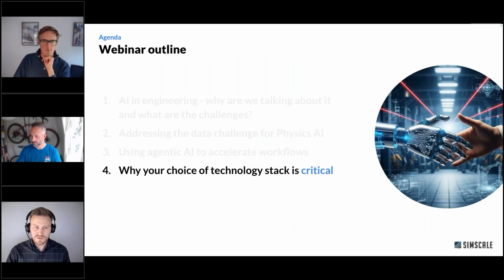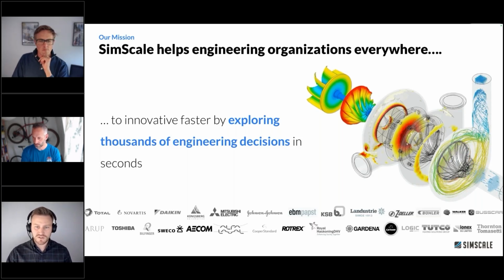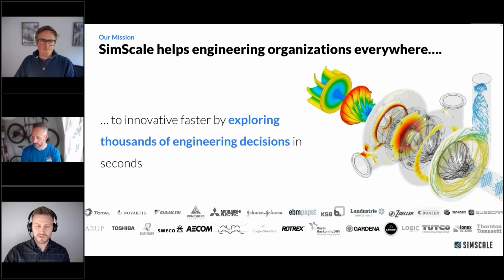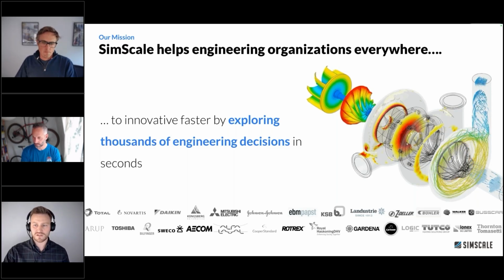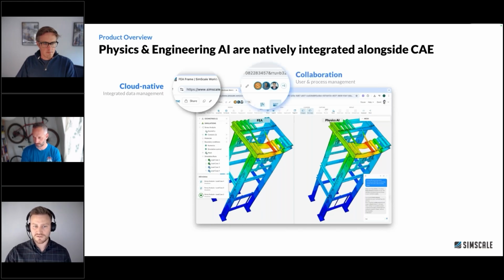So in order to achieve all of this, your choice of tool stack is pretty critical. With SimScale, we empower engineers to innovate faster by exploring thousands of engineering decisions in seconds. We have the platform to enable organizations to leverage physics and engineering AI. How do we do that? Well, SimScale is completely cloud native. We have integrated data management so that, as John said, without even meaning to, just by using SimScale, you're already preparing for the AI revolution.